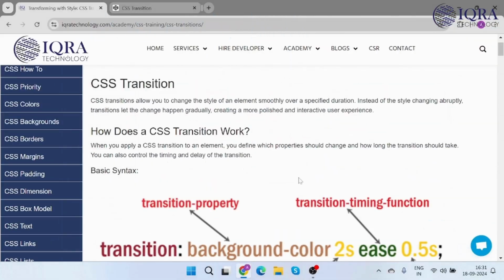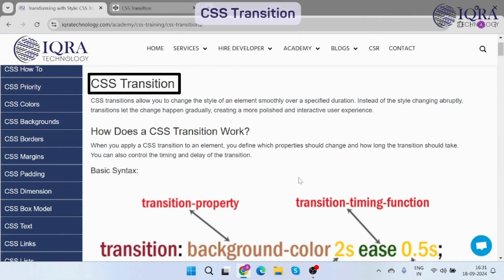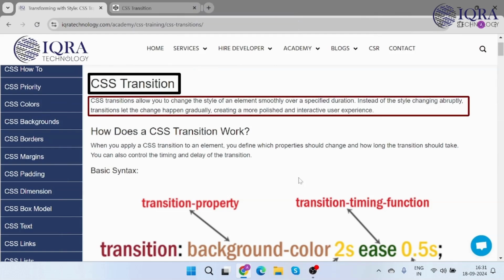Today we are going to talk about CSS transitions, which can make your website even more interactive. Let's see how it works. Friends, by using CSS transition, you can create smooth change between states. For example, if you change the color of a button without a transition, the color changes instantly, but with a transition, the change happens gradually.